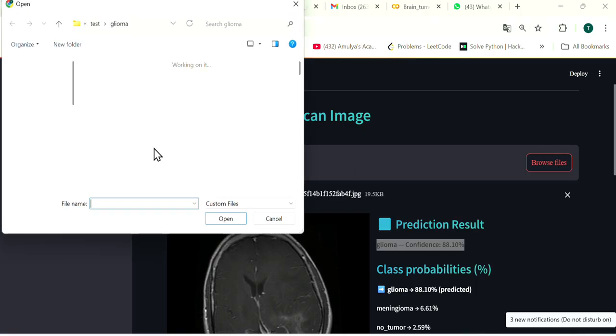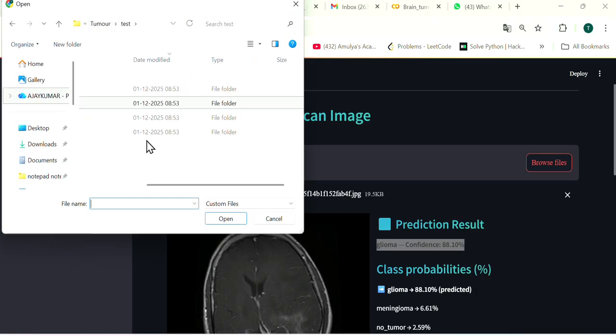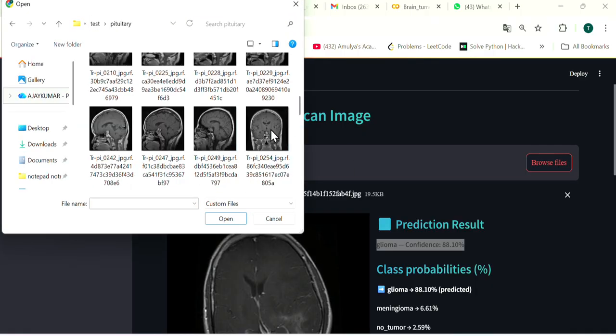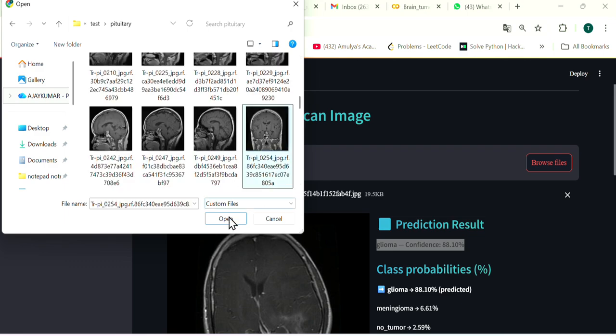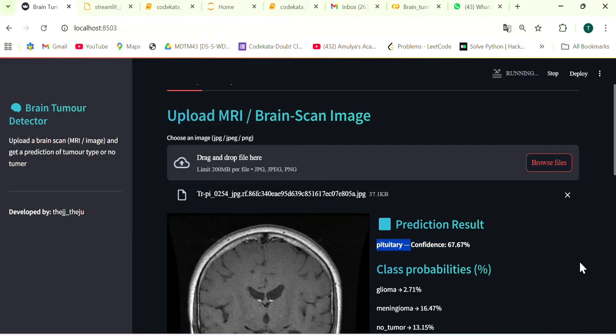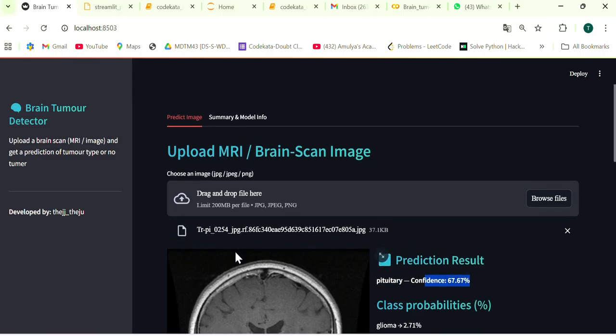One is pending. We also check the pituitary and how it works. I'll go with something that looks different. I'll click this. Let's see. Yeah, it is also rightly classified as pituitary with a confidence of 67.67%. So this is how my user interface will look.